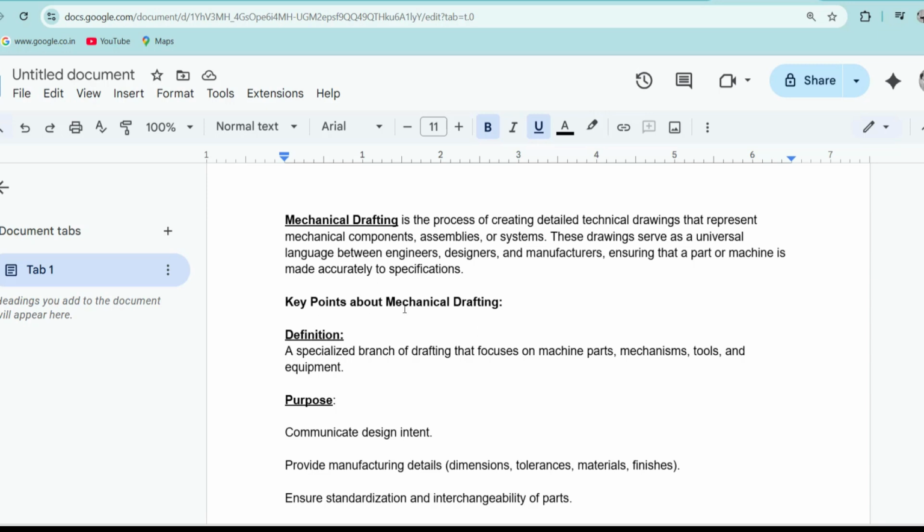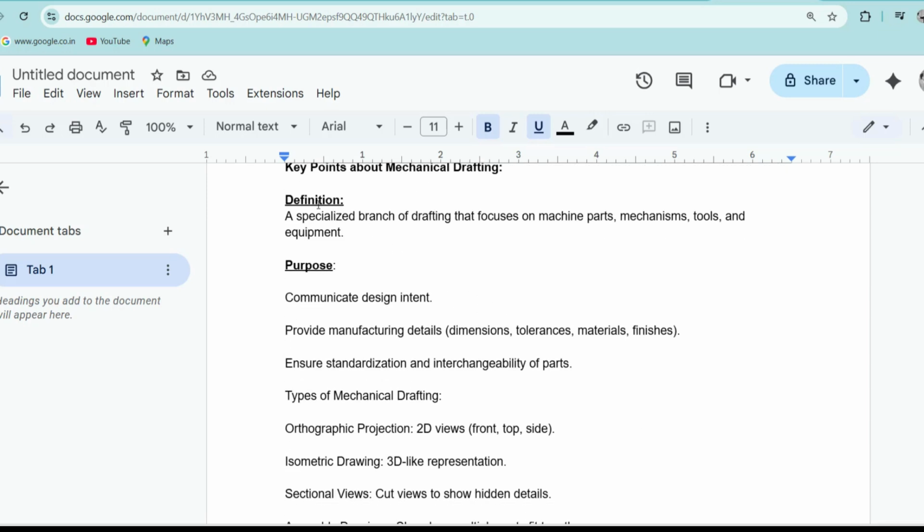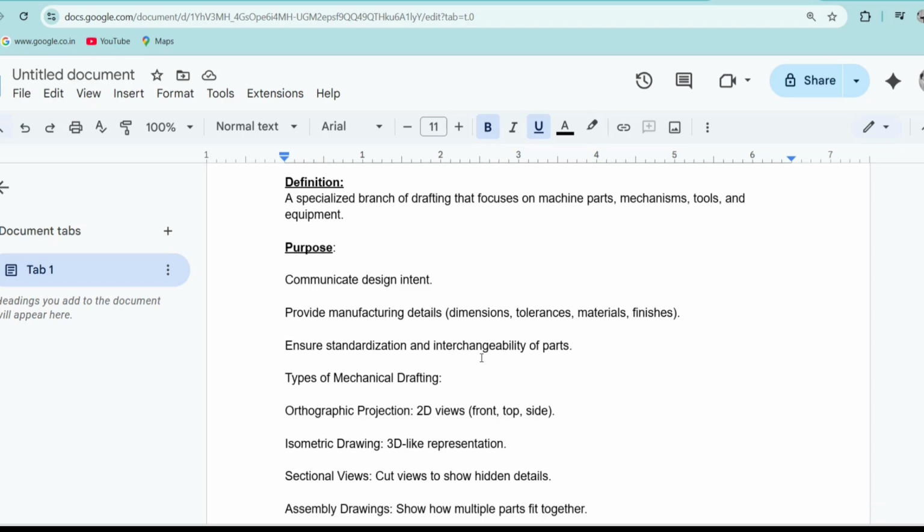Now there are some key points about mechanical drafting. We'll see it now. It is a specialized branch of drafting that focuses on machine parts, mechanisms, tools and equipment. The purpose of drafting is to communicate design intent, provide manufacturing details such as dimensions, tolerances, material and finishes, and ensure standardization and interchangeability of parts.